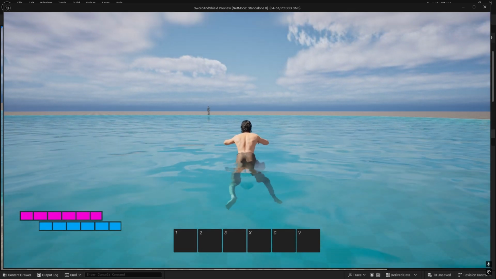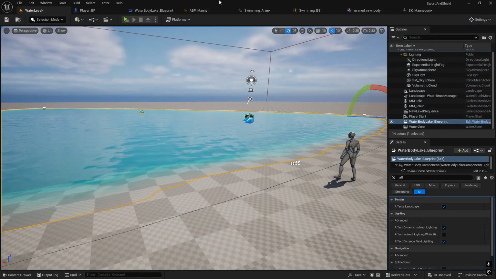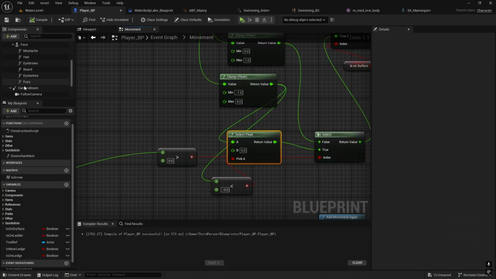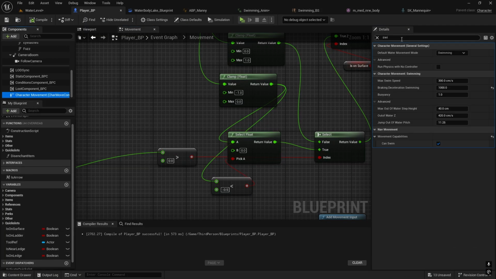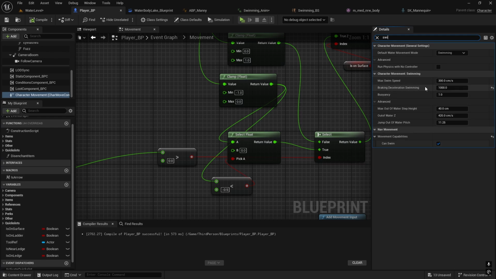Let's fix this staying above the ground too much, above the water. So there is few issues playing with it. So first of all, on the character movement, if you type in swim here, you do have few settings, and this braking deceleration swimming, that takes a little bit of speed before you actually stop. So I would increase it to 2000. I'm not sure what is the cap. That will let you go.